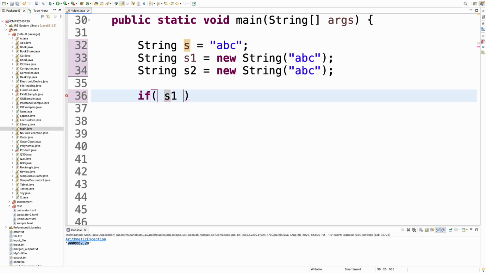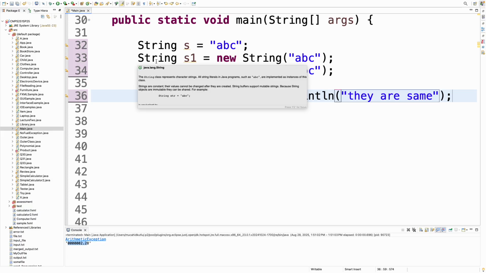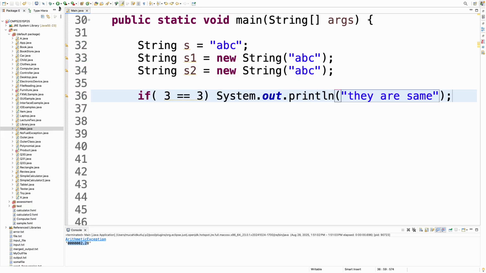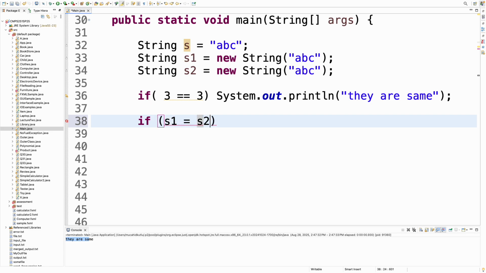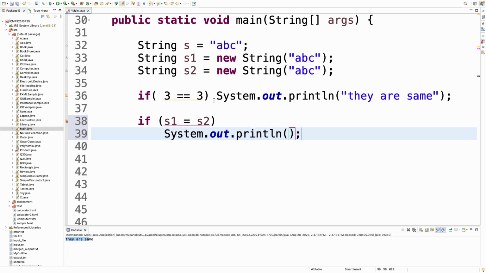Let me first show this. It's obvious, of course, but just to show you that they are the same. Normally we use this double equal sign to check whether two values are the same. So let me run it. Yep, they are the same, as expected. Now I will proceed with another example. If s1 is equal to s2, then I'll say same.